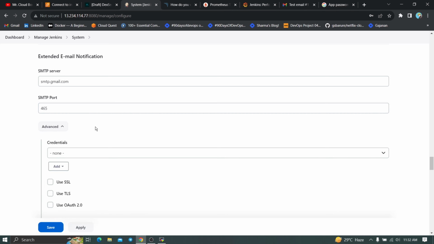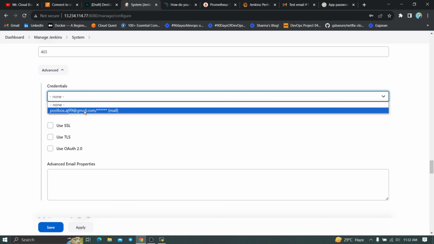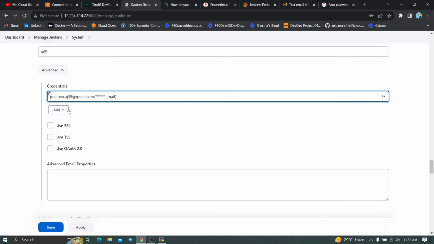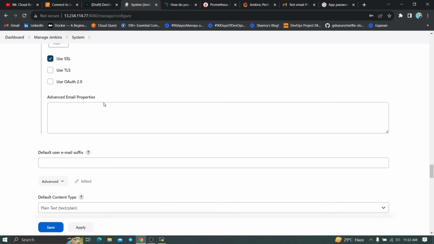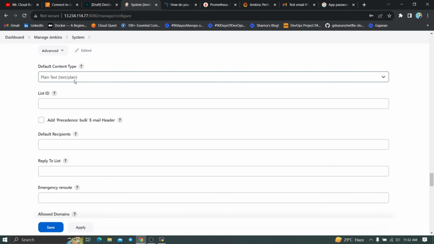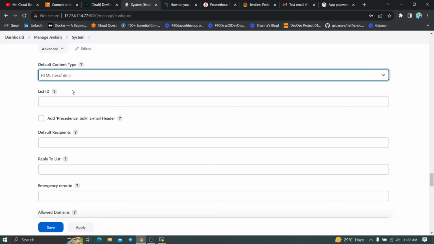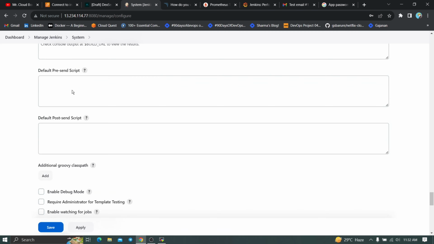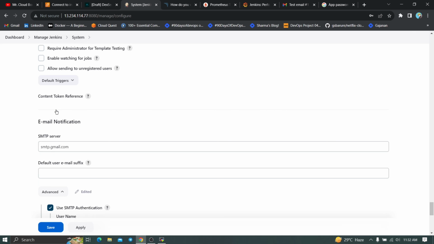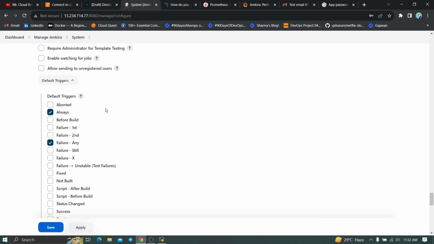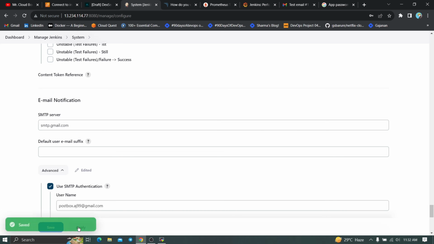For the port, go with 465, okay. Click on advanced. So that's why I added the credentials before. You have to select the post box, okay. Use SSL, and you can directly change the email text to HTML, and you can come down to default triggers here, and you have to select always, and click on apply, and click on save here, okay.